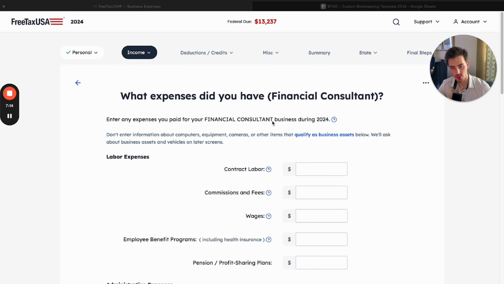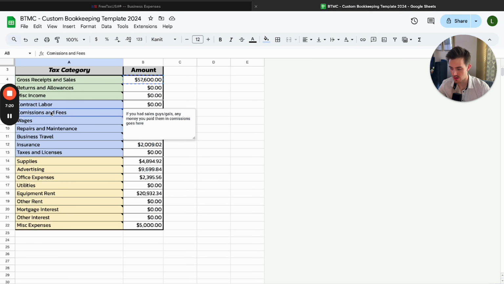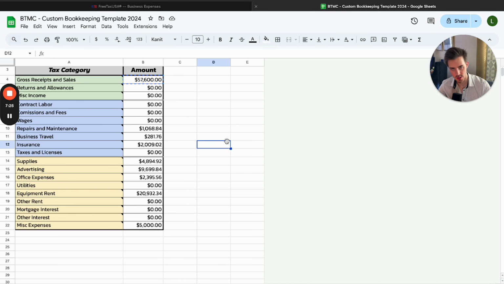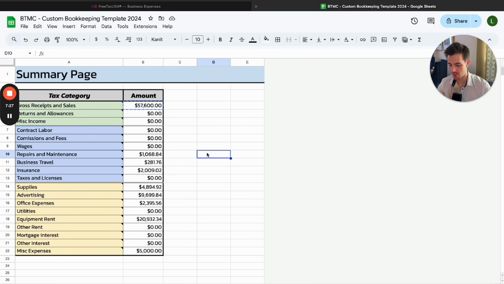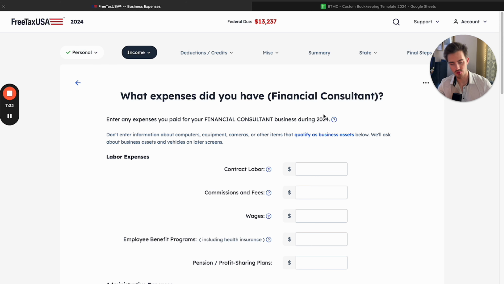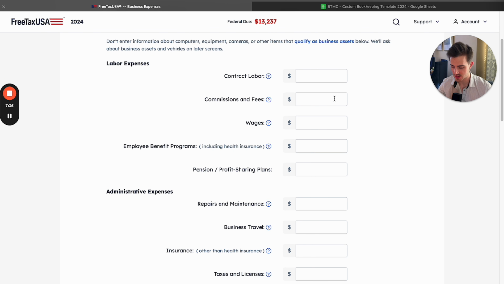And as you go through line by line on this screen right here, you will see that contract labor, commissions and fees, wages, these all match up exactly with our bookkeeping template summary right here. That is the super nice part about our template. You can just copy and paste these numbers directly into your tax return. All of these are zero.